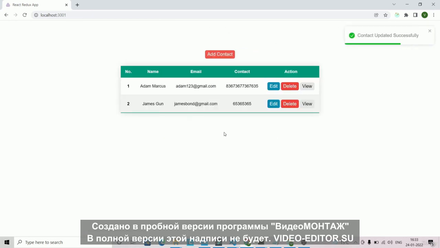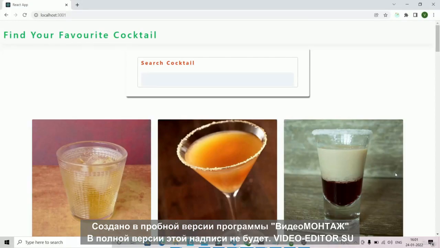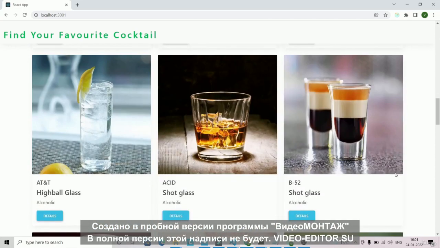So guys, this many applications we are going to build in this course with the help of Redux Toolkit and RTK Query. Now let's talk about the basic requirements for this course. This course is designed in such a way that anyone who is interested in learning modern Redux concepts can enroll. You just need to have a basic understanding of HTML, CSS, JavaScript as well as basic React concepts. And the best thing about this course is that it will get updated from time to time whenever new concepts get added to the Redux Toolkit package.